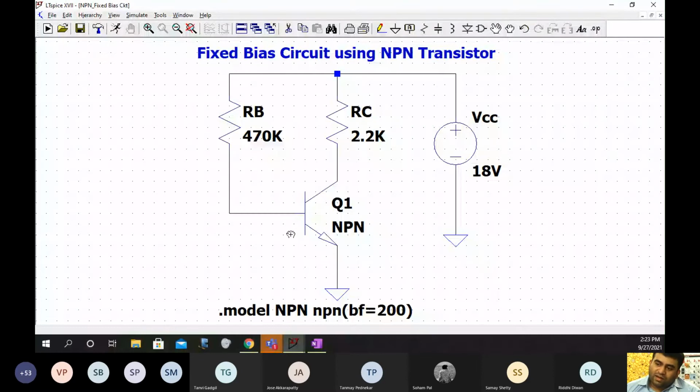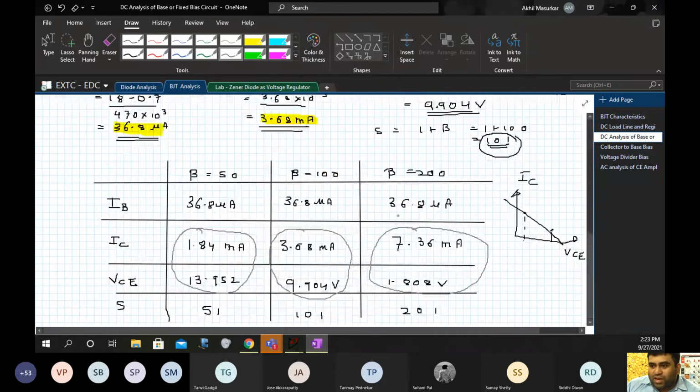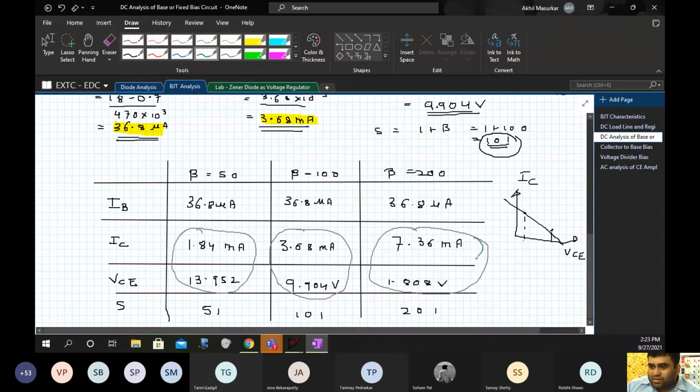Just one transistor, two resistances, and one supply. That is what was there in the first biasing circuit, and we have assigned the same values. So what we are looking at is these Q points. IB should be almost 36.8 and so on. This is what we should actually have.